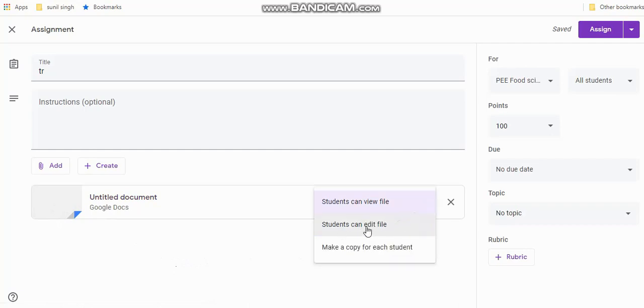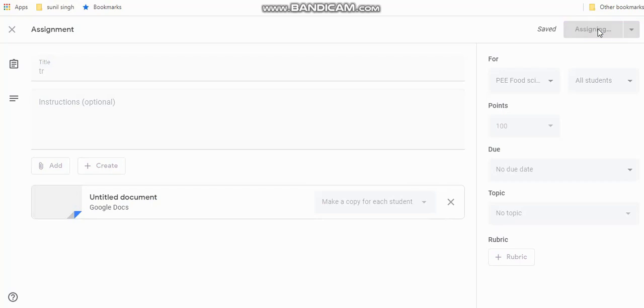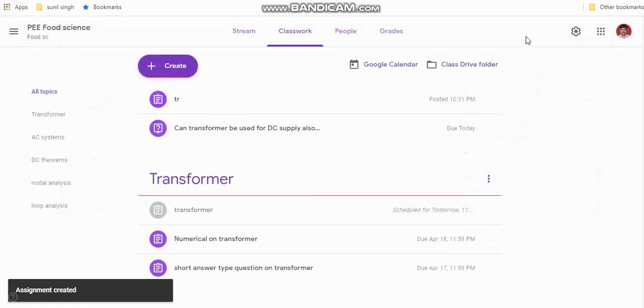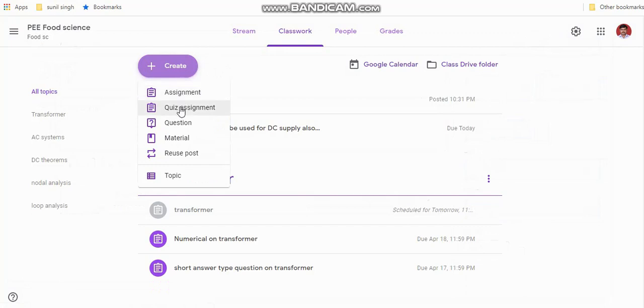If students can edit this file, then all the students will write on this file. So you can choose like this, make a copy, and if you assign this, then the assignment will be given to all the students. Now we have created this assignment. We can also create the quiz assignment, question, same material, and reuse post. We'll discuss that in the next video.